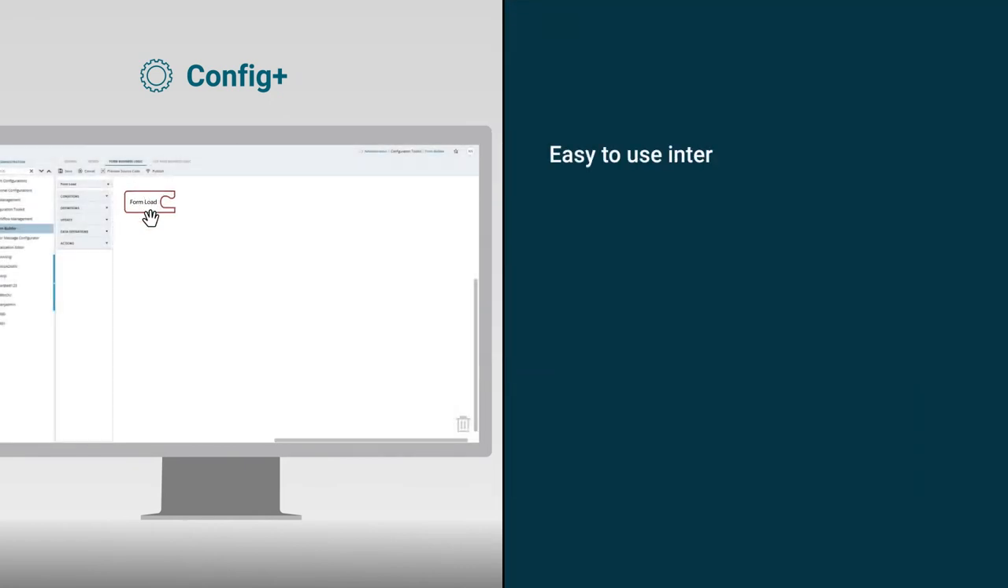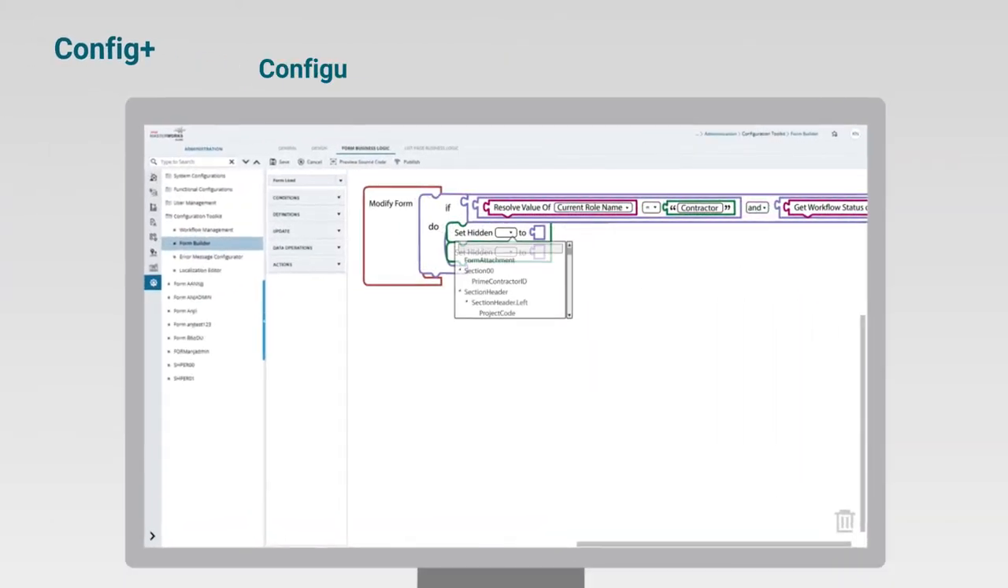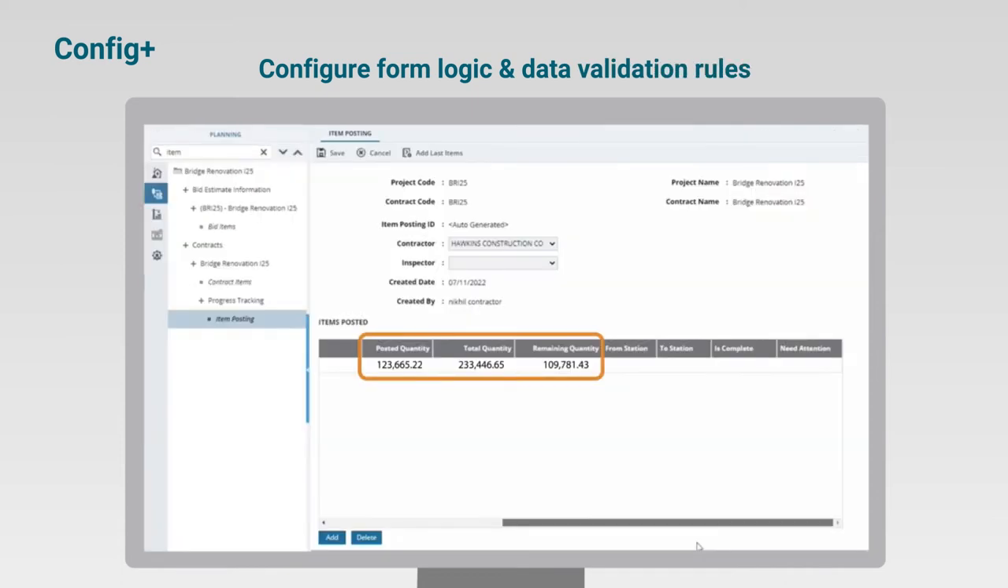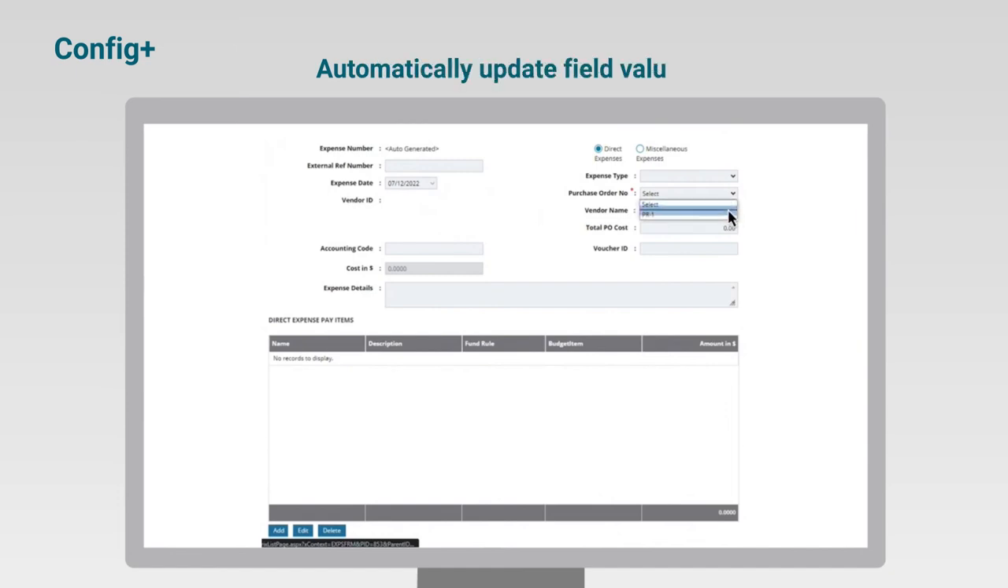Config Plus's easy-to-use interface lets you drag, drop, and rearrange configuration steps in the Form Builder, Workflow Editor, and Error Message Configurator. You can now configure form logic rules and validations, like hiding fields for specific roles, or automatically updating a field value based on certain conditions.